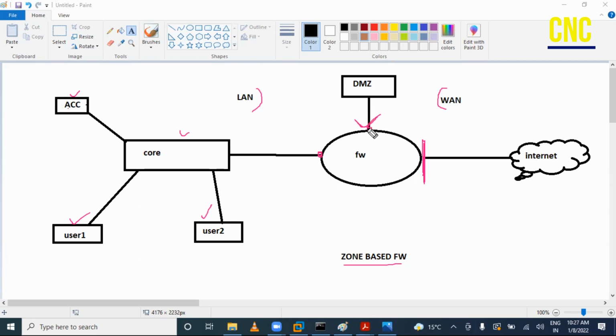For the name of a zone, we can use any name. Its nomenclature could be anything. For the inside network, you can use LAN, inside network, trust network, whatever. You can take anything in that. It's up to you. You can utilize LAN, inside, trust. It's up to you.